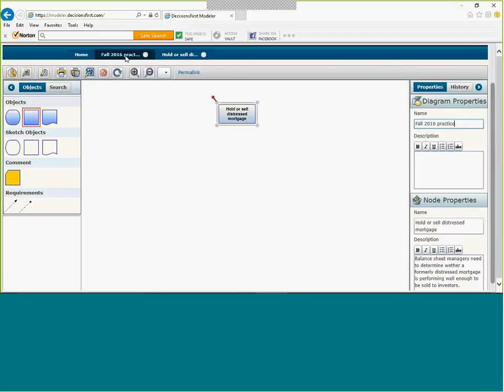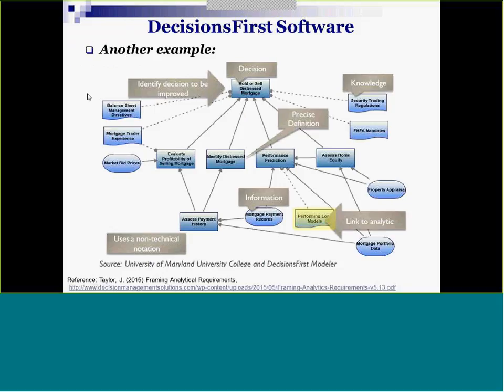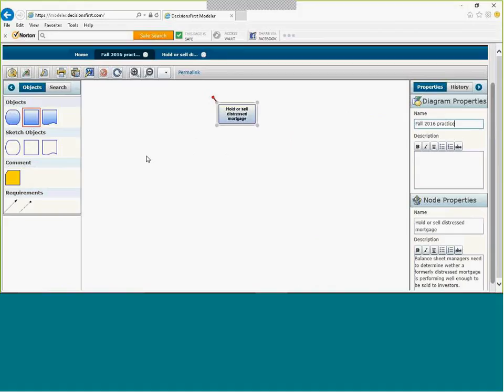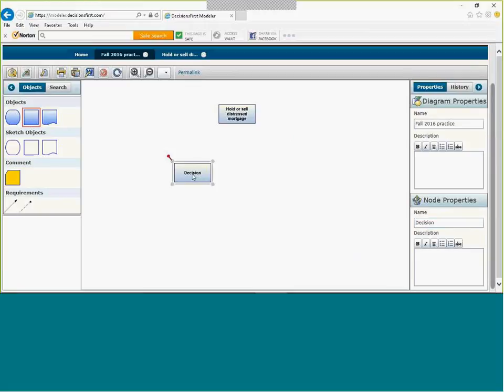Let me put another one in and link it. Okay, so if I go back to my drawing, how about something like evaluate profitability of selling the mortgage? That's one we could put in there. Okay, so what is it? A decision. In fact, now that I've thought it over, that decision's got to be made before this one. So, evaluate the profitability of selling this mortgage.